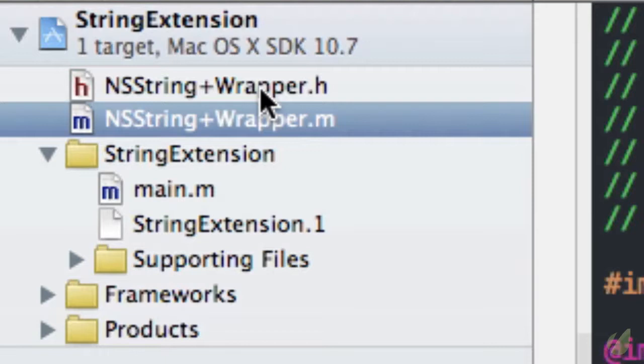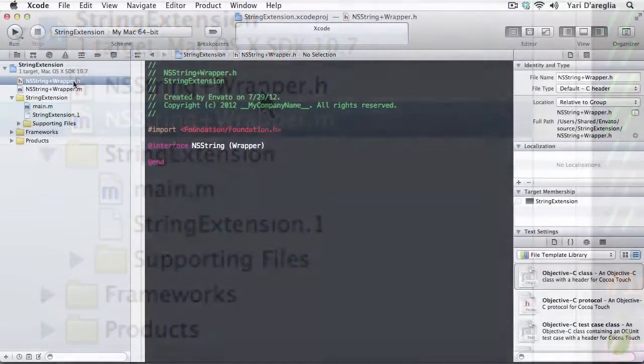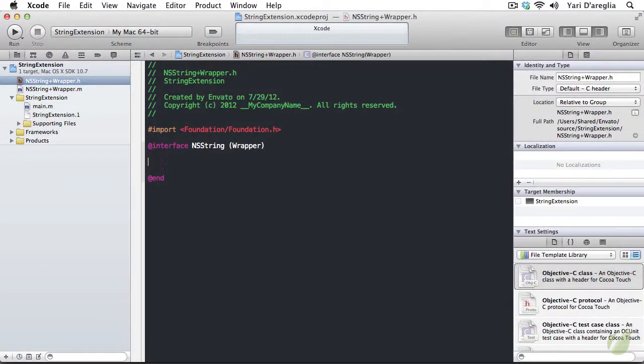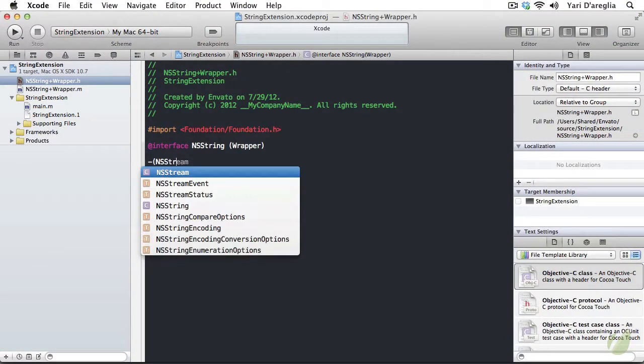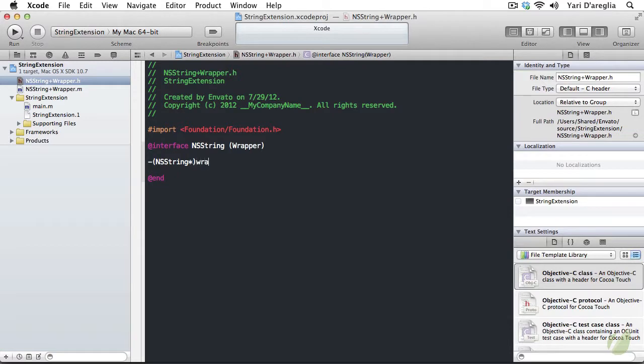It's a common practice to name a category file with this nomenclature: the name of the original class plus the name of the category. Now in the interface we can add the method as we do for a standard interface. So let's create an instance method which returns a string and that doesn't need arguments. We'll call it wrapWithQuotes.